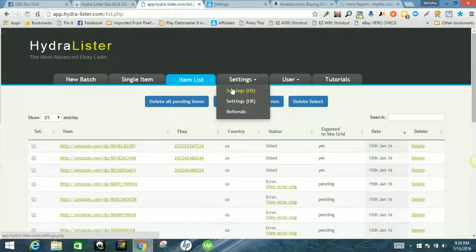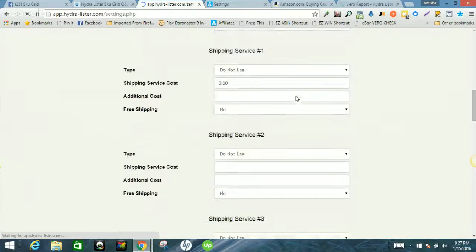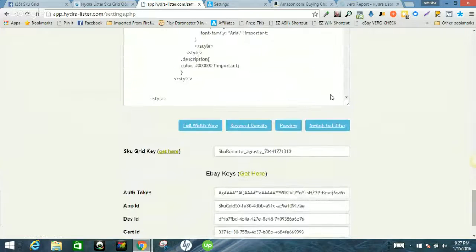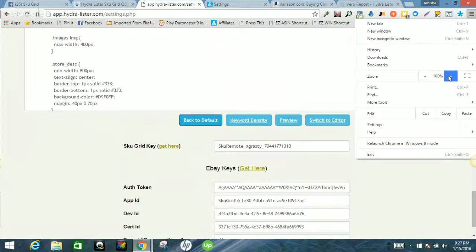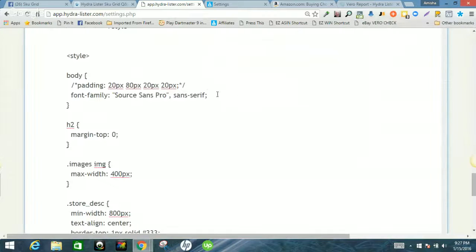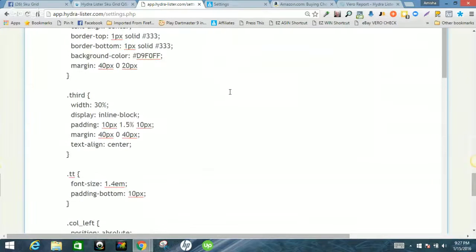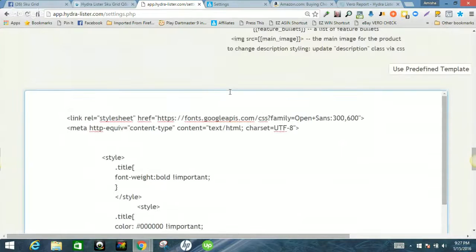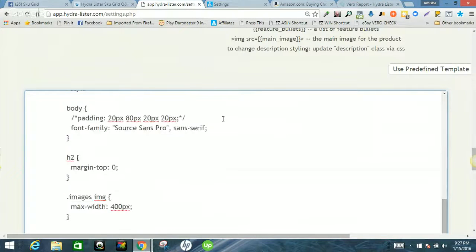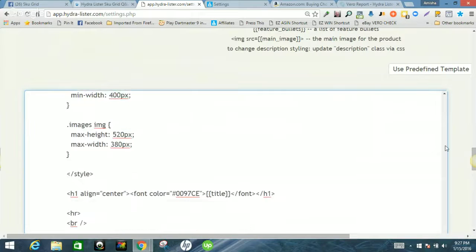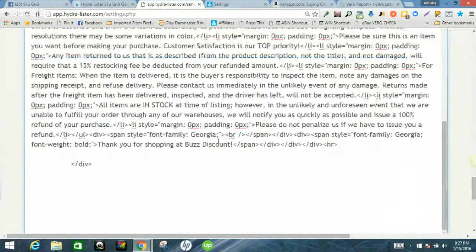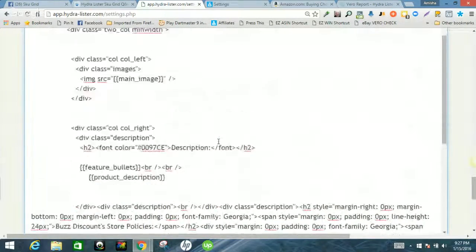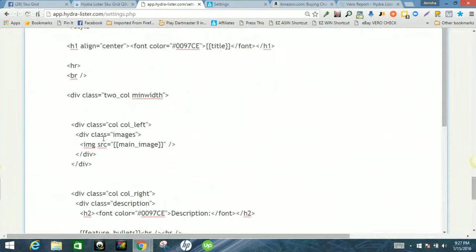In order to change images that are in the body of the listing, it would involve, let me see here. I'm going to go to the settings and switch to editor. Actually, I'm going to go full width view and make this a little bit bigger. Okay, how's that? So what you would be looking at is your HTML code. In order to change pictures that are within the body of the listing, you would have to scroll down and figure out within this code where that is. On this one, it's right here.